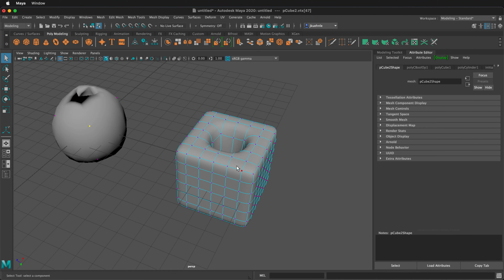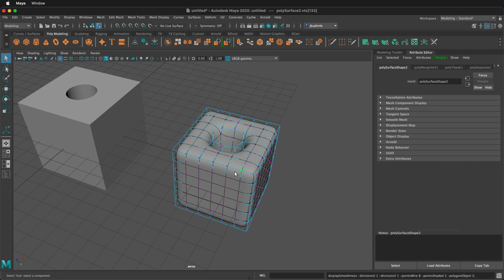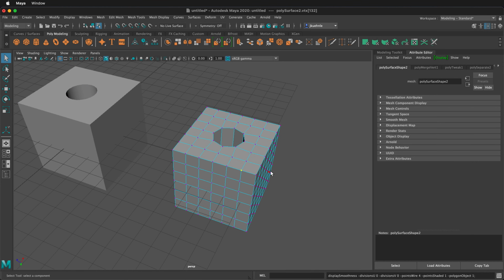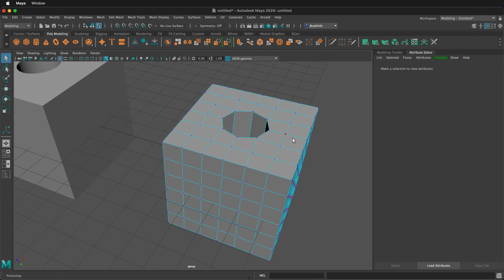So let's go ahead and press 1 to go back to polygon mode. There are many ways to insert edge loops. We can use the multicut tool. We can use the edge loop tool, but adding edge loops around this circle can be tricky. So I find it best to use the bevel tool. We'll go ahead and get to edge mode by pressing F10.